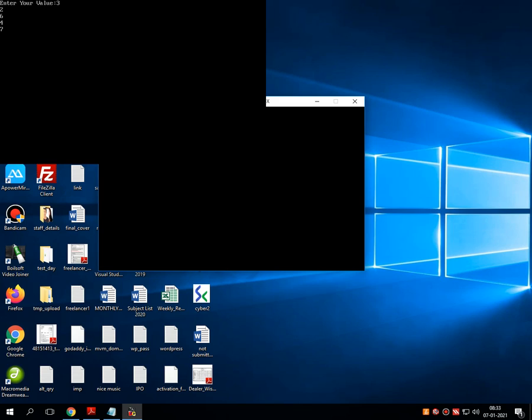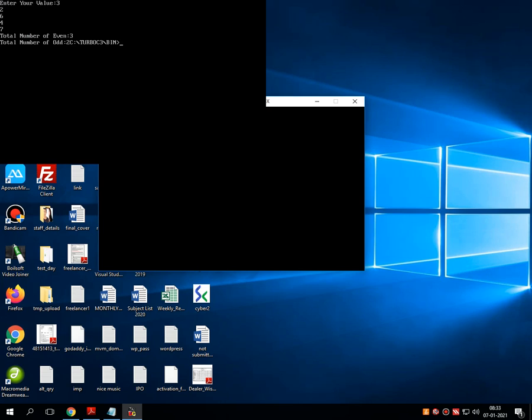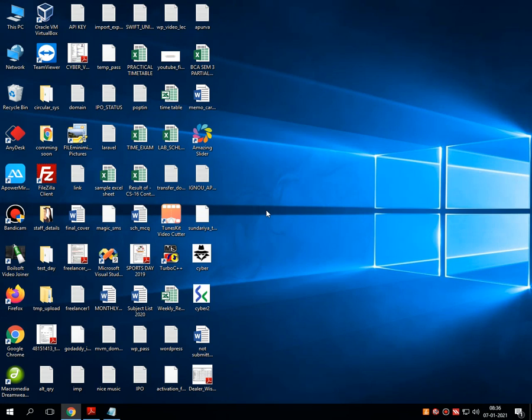Then odd is 2. That means total from this entire input there are 2 odd values and remaining are the even values. So total number of even is 3. That means 2, 6 and 4. These 3 are the even values, and 3 and 7, these are the total 2 odd values, and that is displayed onto the screen. Let's go into the notepad for better visibility.